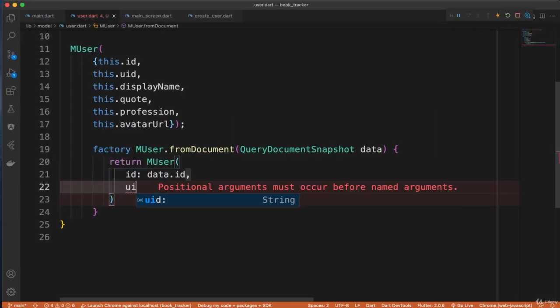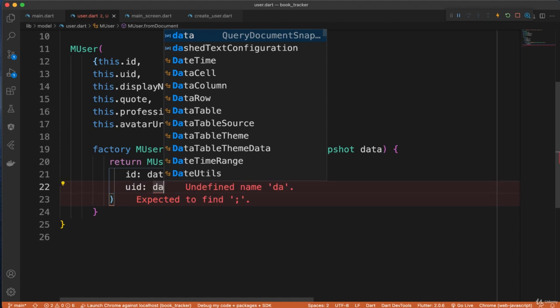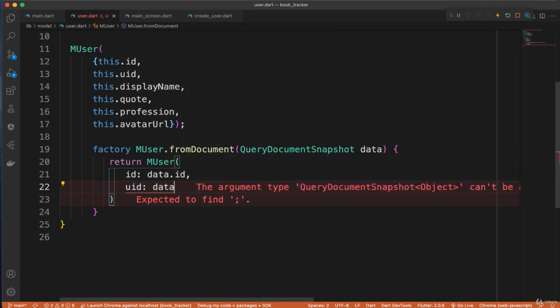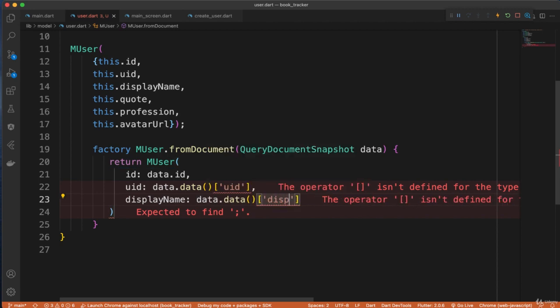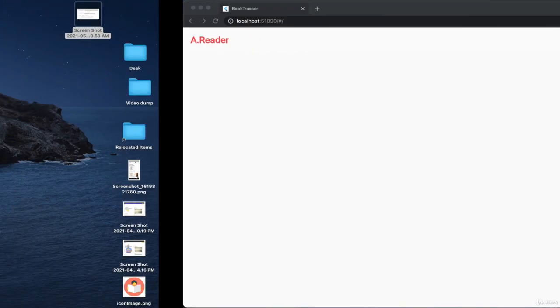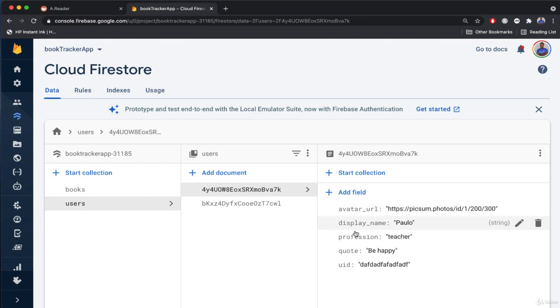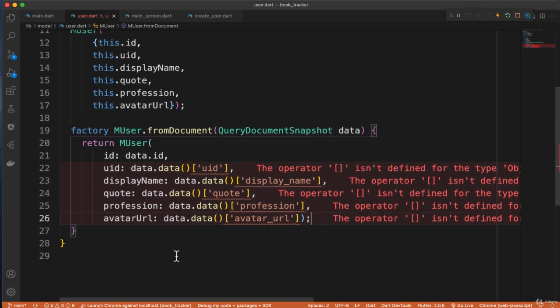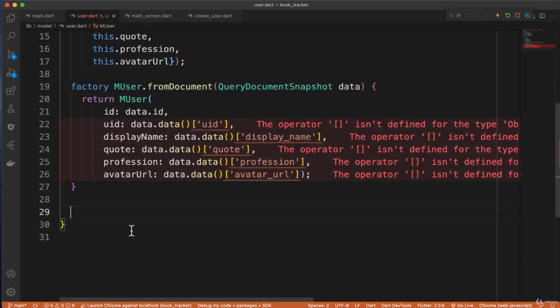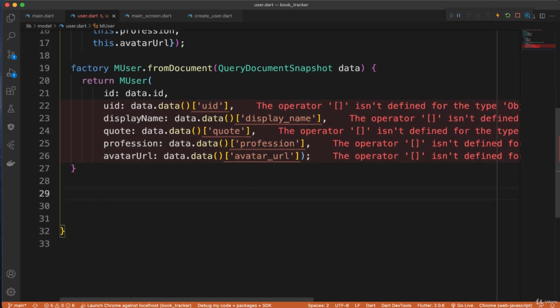And then UID, I'm going to say data. Notice data is a QueryDocumentSnapshot, which means I have to go inside into the data object, right? And then that's when I'm going to go ahead and invoke the UID as such. Continue, display is going to be the same thing, display underscore name, because remember it has to be exactly the same names as these fields. Okay. Finalize with a semicolon. So we would want to map the other way around. If we want to pass, for instance, the user, we want to make it so that it looks like a map. So I'm going to create another method here called toMap.